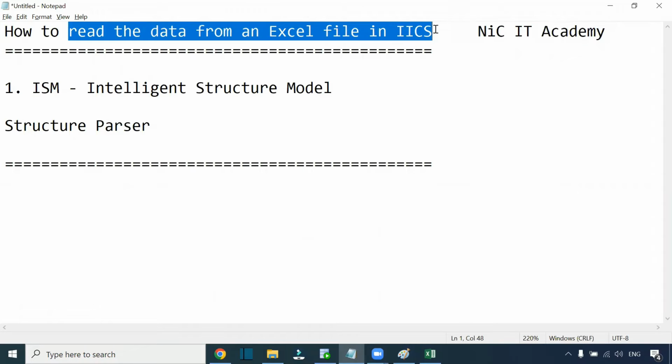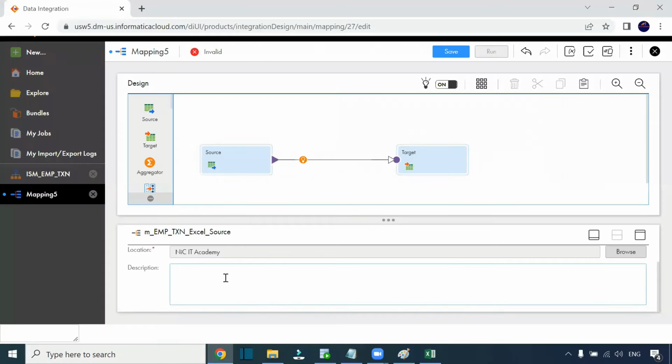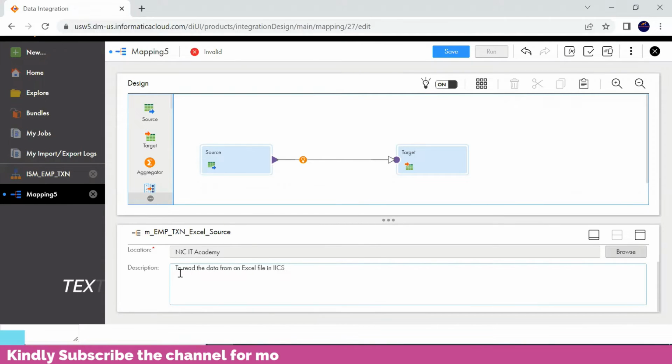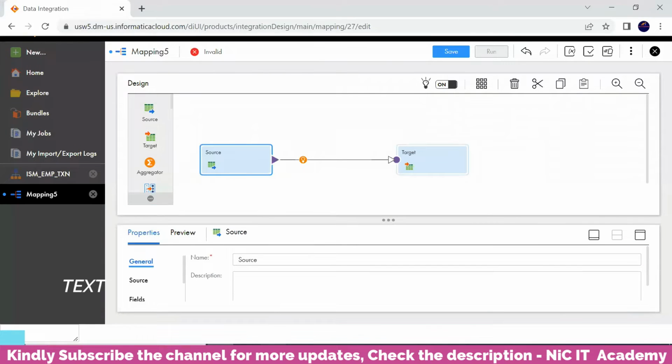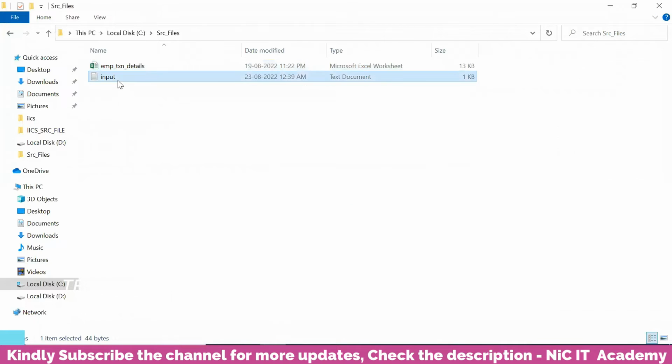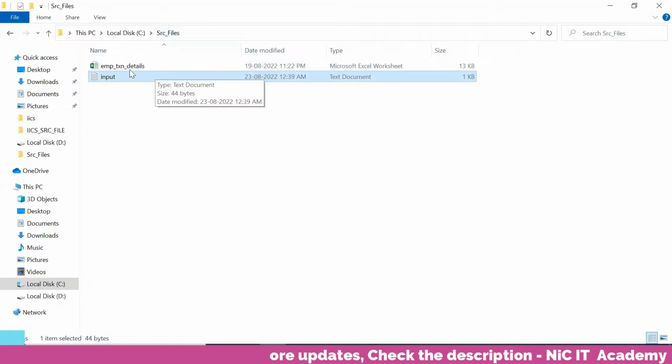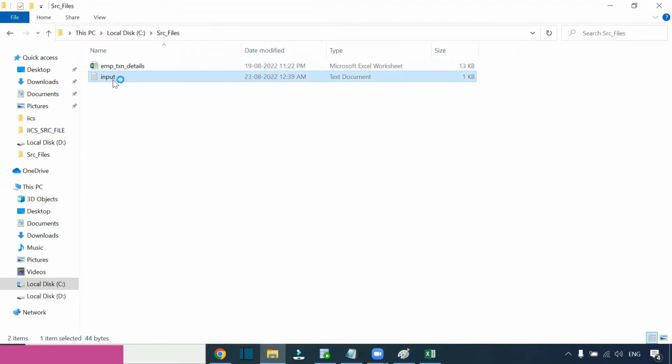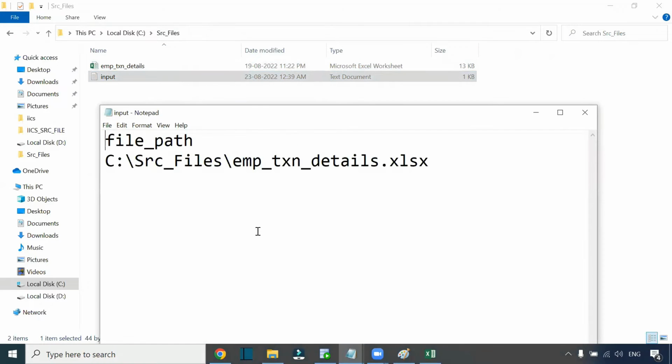So read the data from Excel sheet. I'm just giving the description here, so it's not mandatory. If you want, you can give it. Okay, source. So we have to create one config file for this, wherever you are keeping the source file.